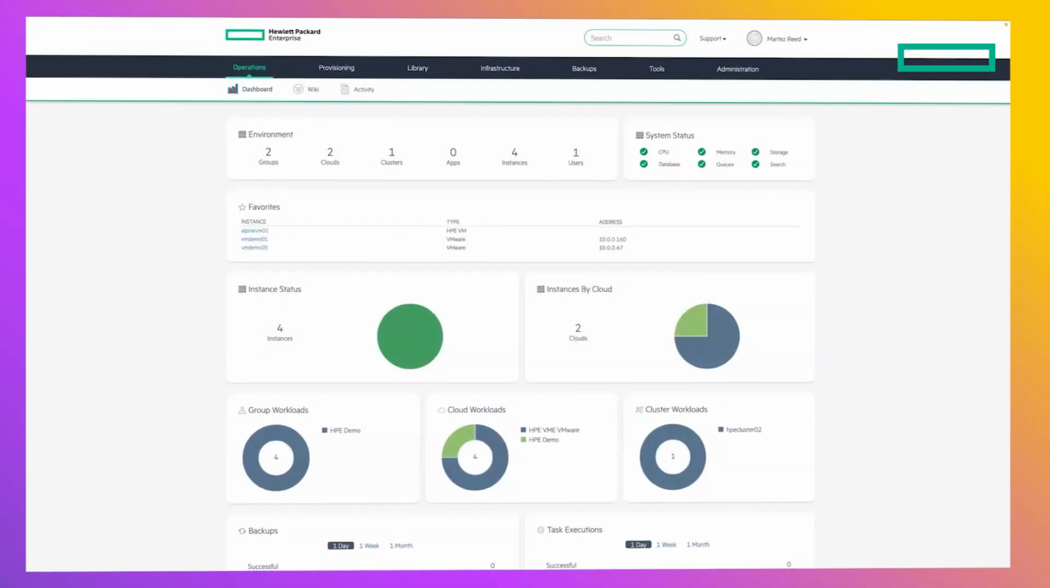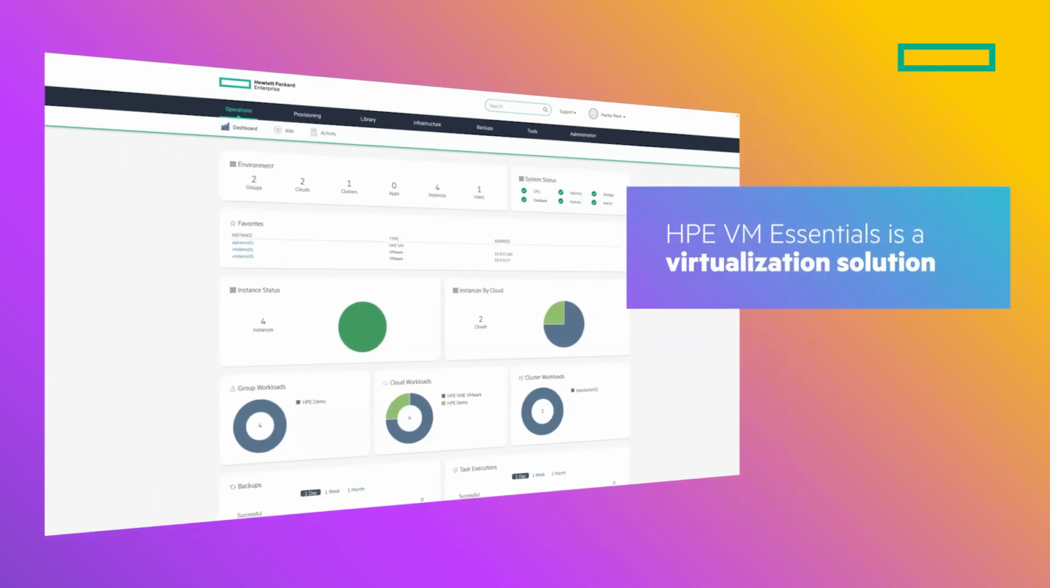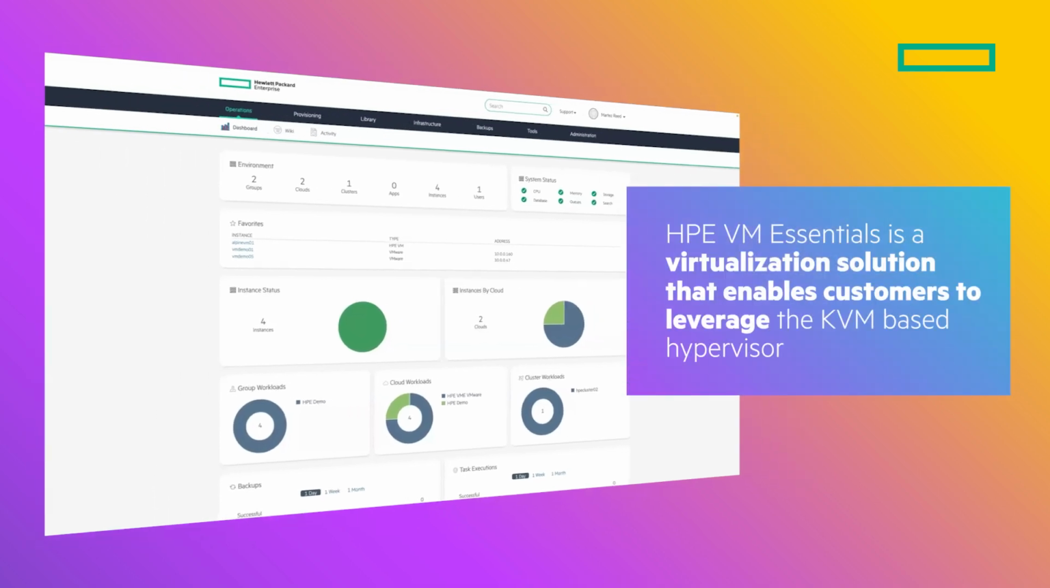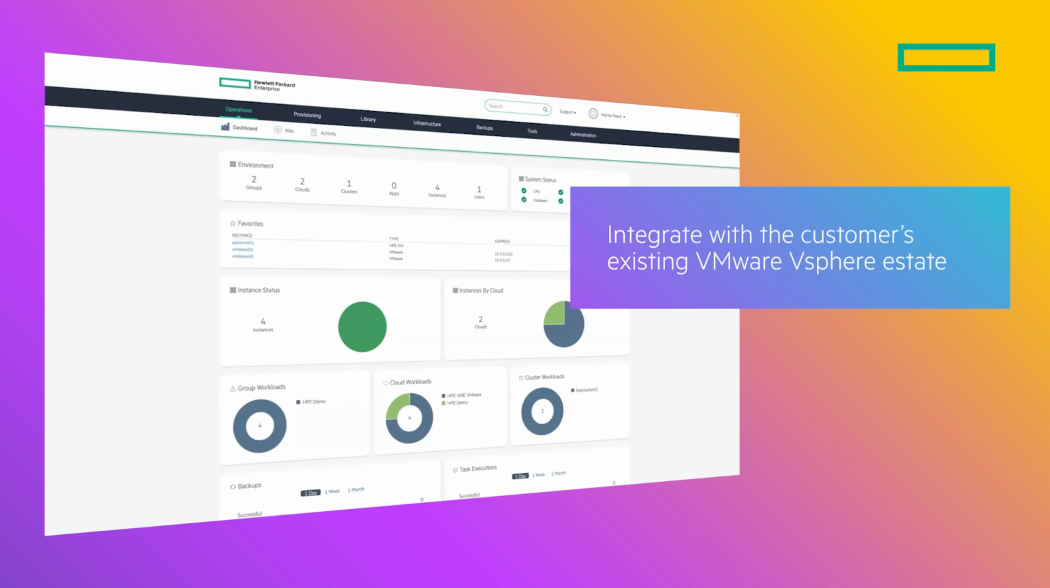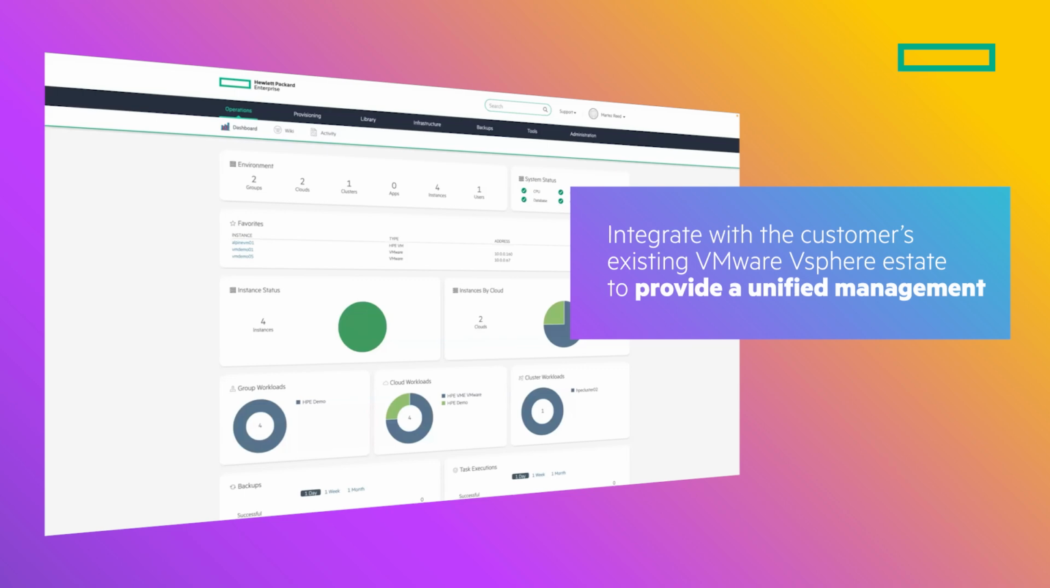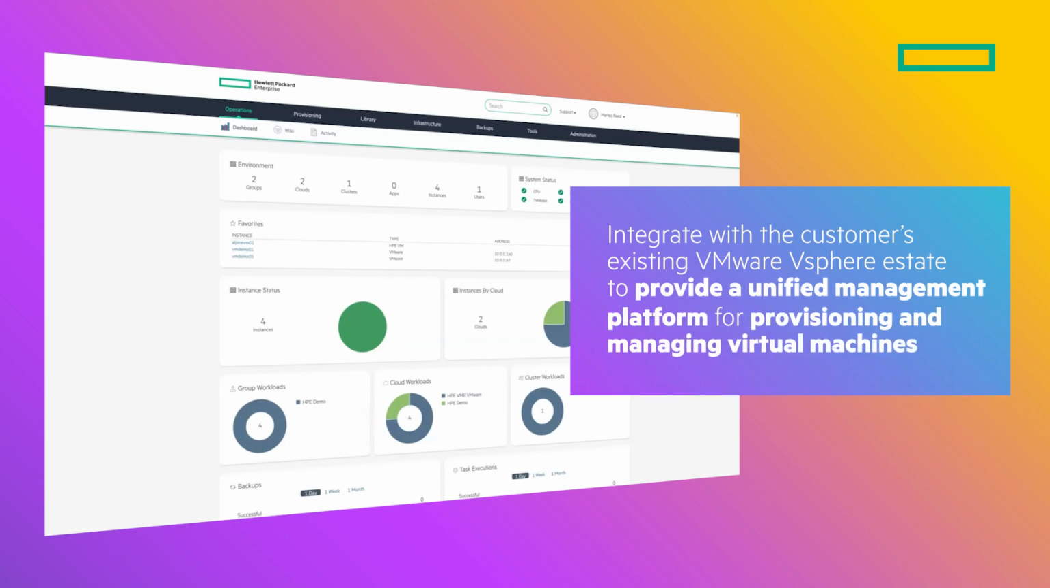HPE VM Essentials is a virtualization solution that enables customers to leverage the KVM-based hypervisor that is available in HPE VM Essentials, as well as to be able to integrate with the customer's existing VMware vSphere estate to provide a unified management platform for provisioning and managing virtual machines.